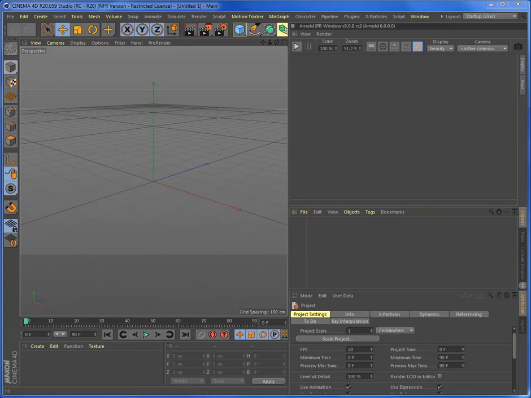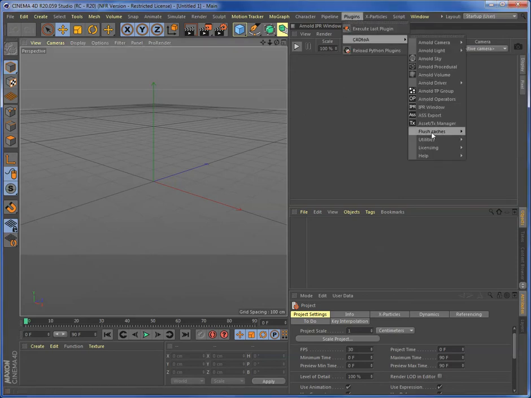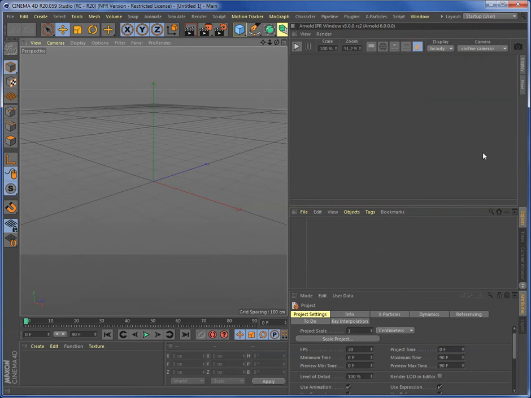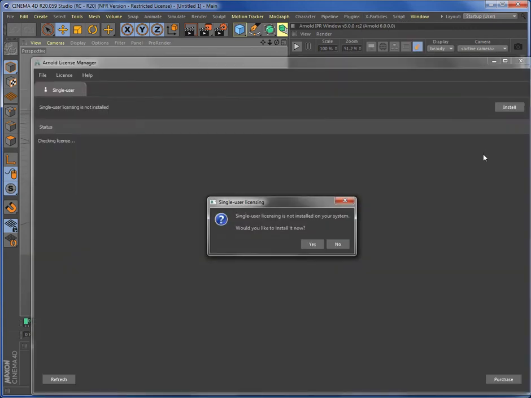Hi, in this video, I'm going to activate an Arnold single user license so I can use it to render in Cinema 4D. So let's get started. And to do it, pretty simple, I just need to use the new Arnold License Manager. So licensing, License Manager. Now, a single user license, the idea is I just have to sign in.